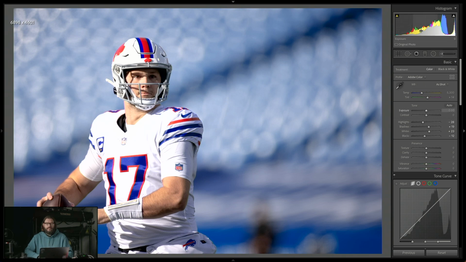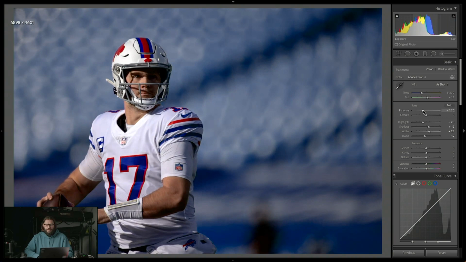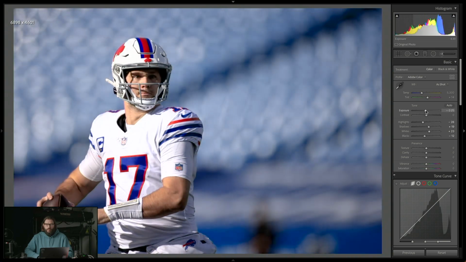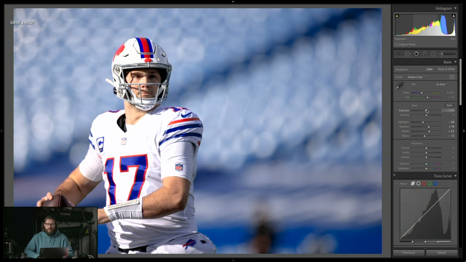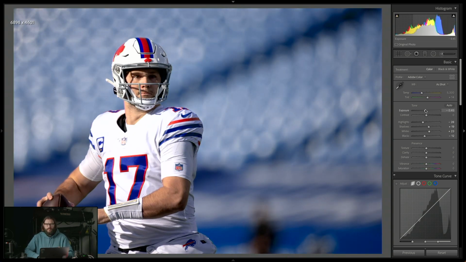Now I'm looking up at this histogram in the top right, and I can start moving my exposure left or right. Now that we've set our white and black point, you're going to see that the whole entire histogram is going to shift. That's why I like to set that white and black point first. Again, this is personal preference, but I like to start there.